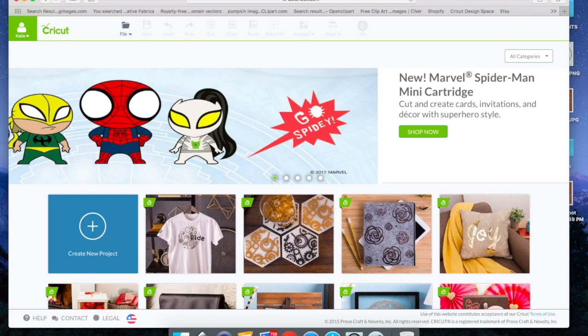Today I'm going to talk to you about how to take one of our mock-up images that you may have purchased in our shop, how to put your images on it, and how to create a mock-up to show for your shops in Cricut Design Space.